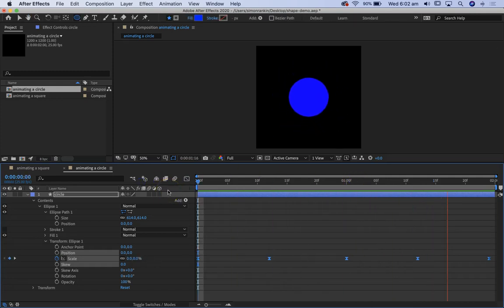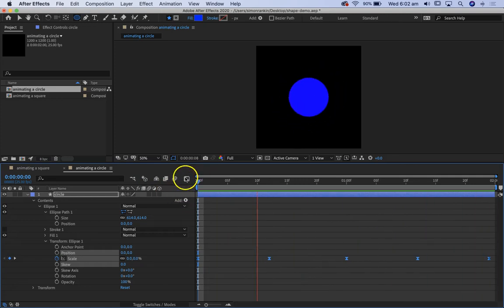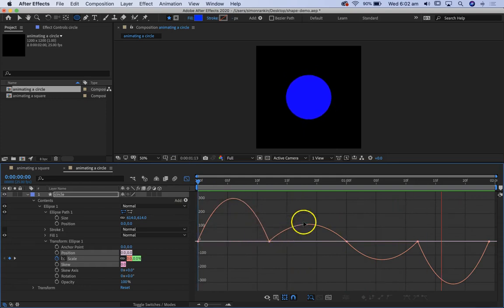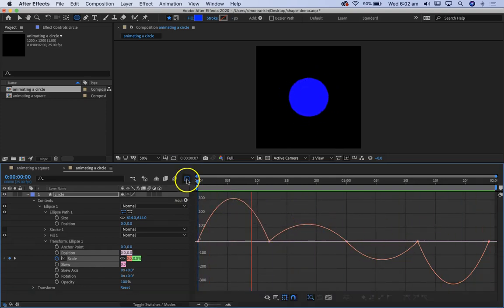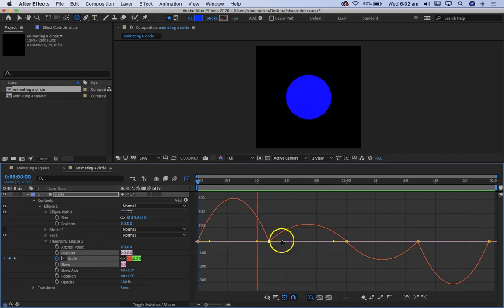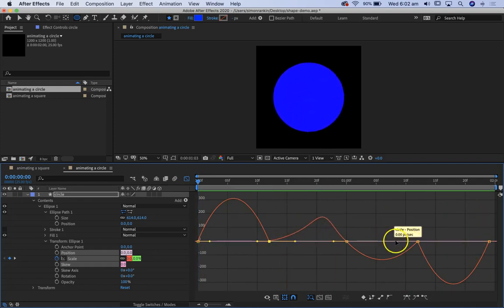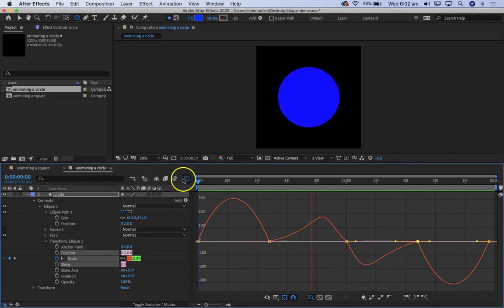And if I just render that, you can see that that's got a little bit more of a kind of curve to the movement. And let's have a look at, there's our path, our speed graph. So I can manipulate that if we wanted to. Awesome.